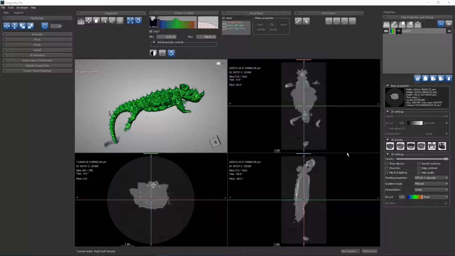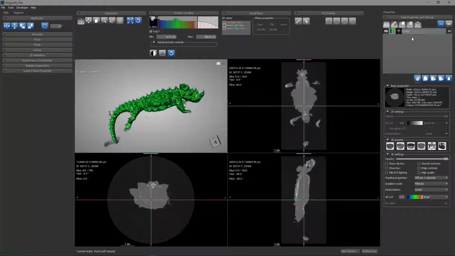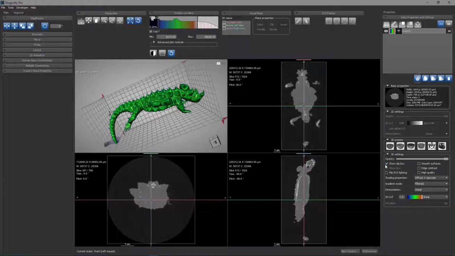I said that the first thing we would look at is the clip box, which is associated with an image channel. If I have nothing selected, as I do now, you won't see the clip box option. If I select one of my image channels, you'll see in 3D settings Show Clip Box. This allows you to see the clip box boundaries in the different MPR views as well as the 3D view.